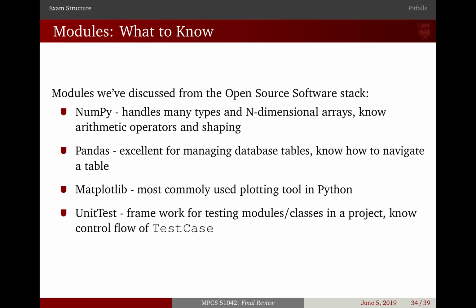And for unit tests, this is a framework for testing modules and classes, which is nice. It allows you to set up custom setup and teardowns and run all your tests with context or without context and have nice output. But for the purpose of the exam, I think it would be most important to know the control flow of the test case. So what are the steps that it goes through when it actually runs a test? What pieces of the test case are you writing on your own, and what happens automatically?